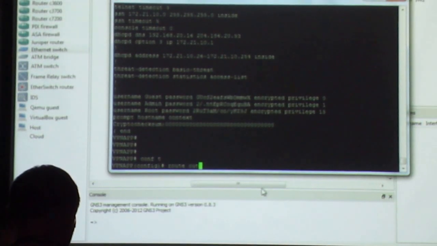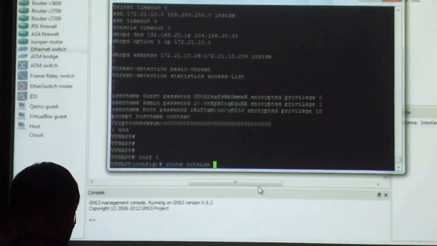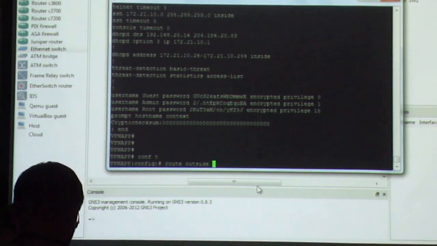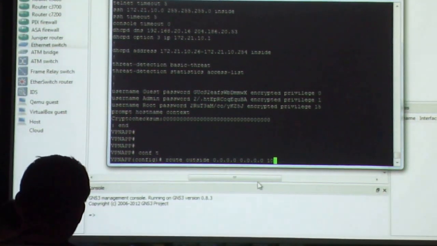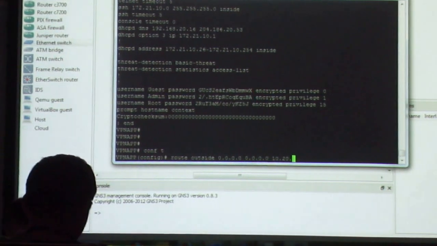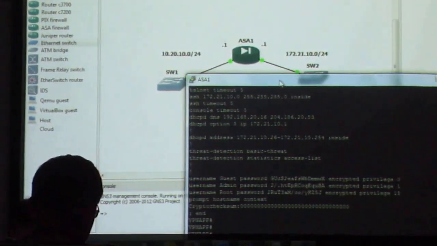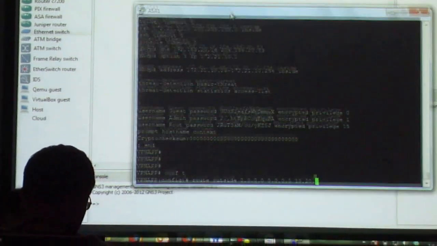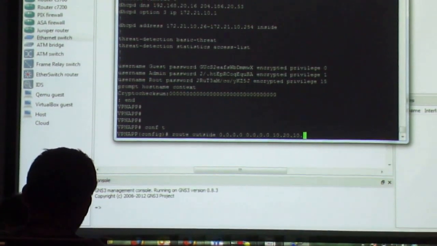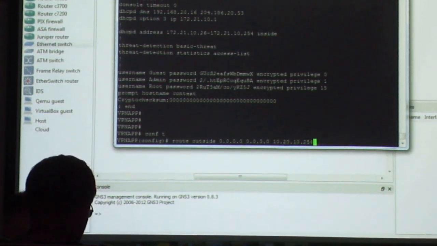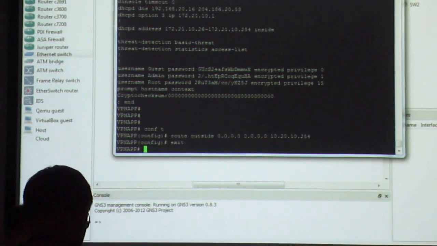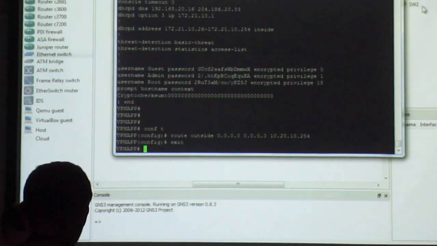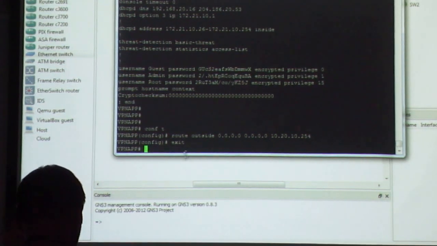route outside, that tells which interface is going out. Default route is the same as in a router, all zeros. And the IP address of the next hop, which I said we're going to assume is 10.20.10.54. I just pulled that IP out of my head. Again, I told you an assumption. There's no right or wrong answer on that one, but I don't think it was in the lab.